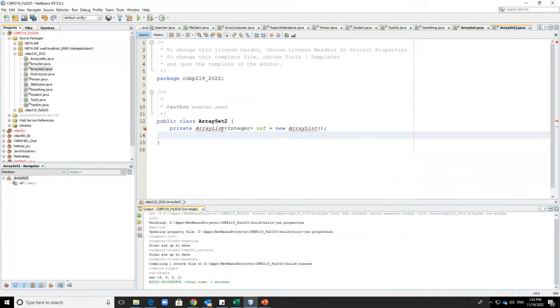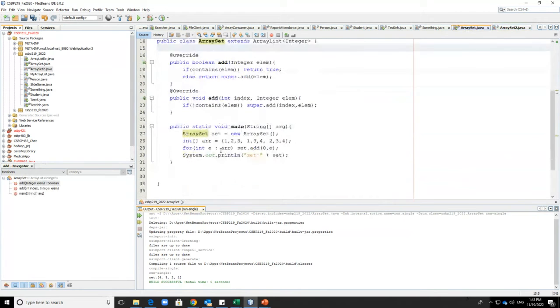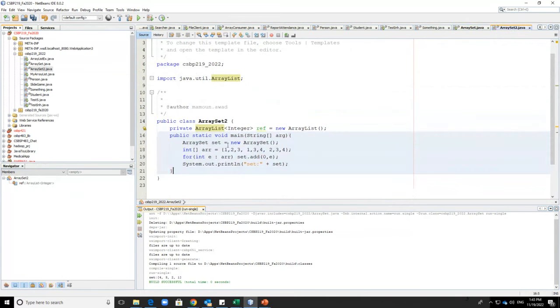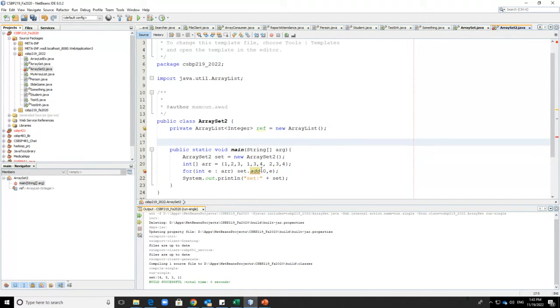Now, of course, I have to fix the import here. What I'm saying is that array set has an array list as a data member, and I can reuse everything I need in the array list. For that, if I go to the main method here and copy it, and switch this to 2, the first error comes from add. I don't have add in my array set 2.